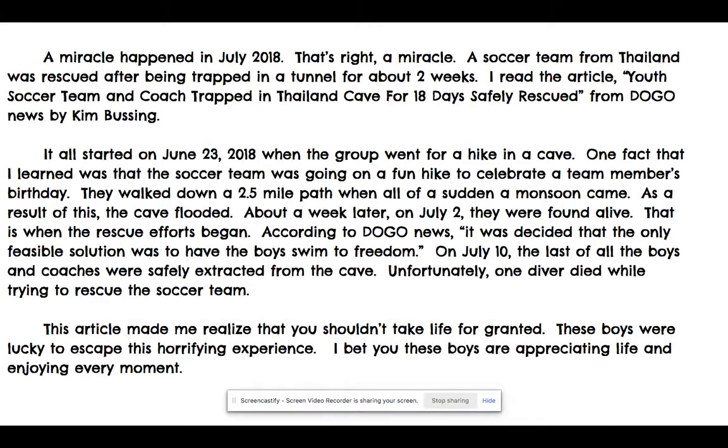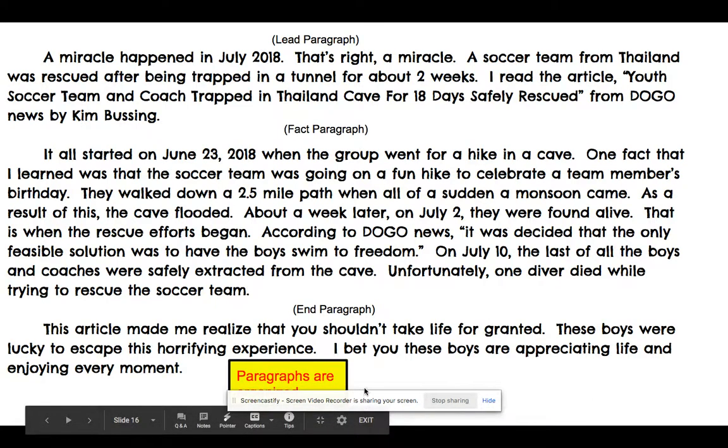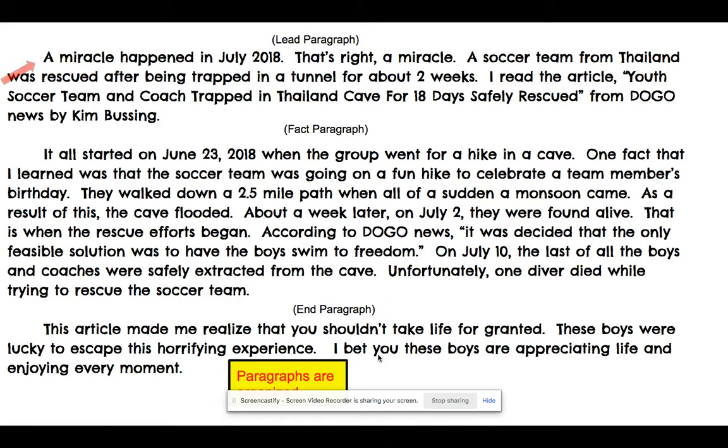So I'm going to show you my whole current event as one big piece. So here's our lead paragraph. This is our fact paragraph. And here's our end paragraph, okay? So first of all, the paragraphs are organized, and I'm sorry it's being blocked here. Let me see if I can move this. I can't move it. Our paragraphs are organized, and you can see that they're organized because you have indents here.